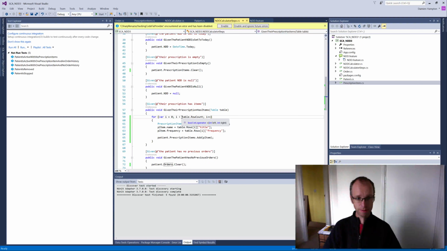When I receive that into this method, it comes through as a table of information, and I can access that table just in this way. So it's basically got an array of rows that I can access then, with named values. In this case, it's only one row, so I pick up the title and pick up frequency, and use that to populate the prescription item, and the prescription item then gets added to the prescription items list attached to the patient. Job's good, happy days.